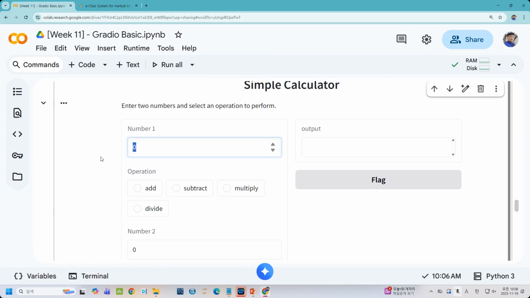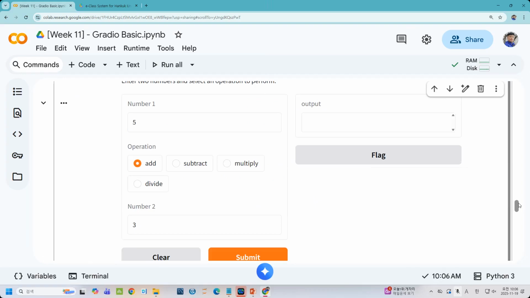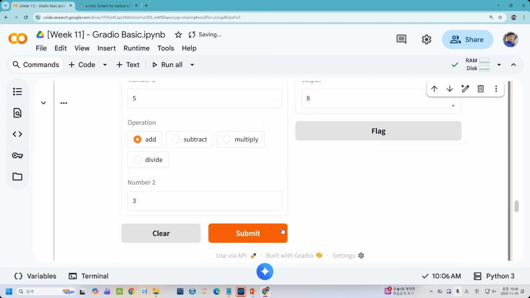So we have text, let's say 5 and 3. Okay, so if I do the addition, 8. If I do subtract, 2. If I do multiply, 15. If I do the division, 1.666 something. Okay, so this is the simple calculator app.